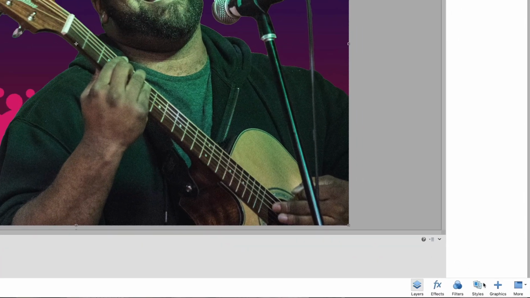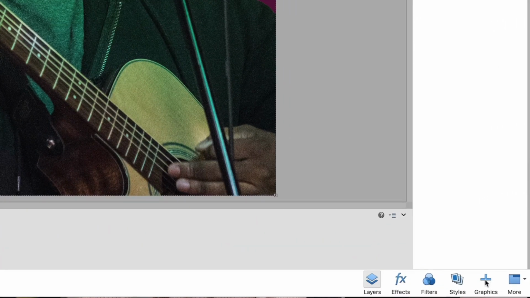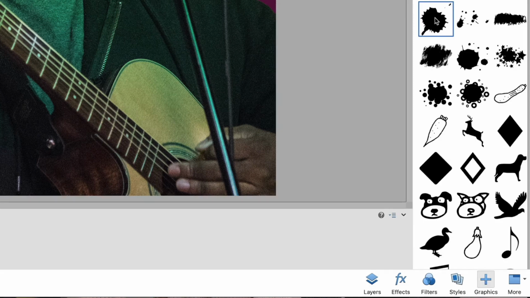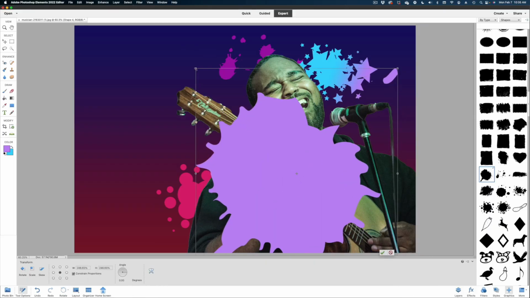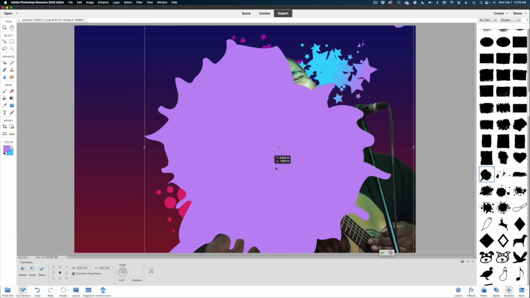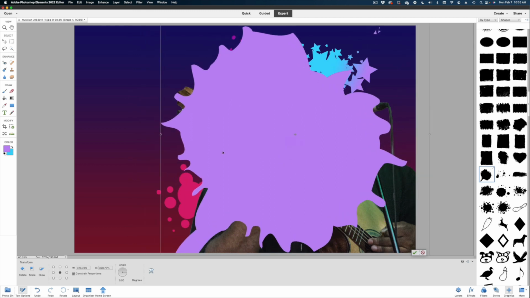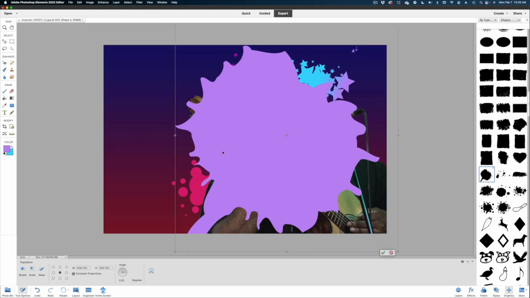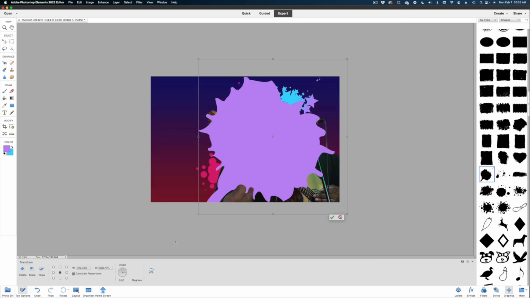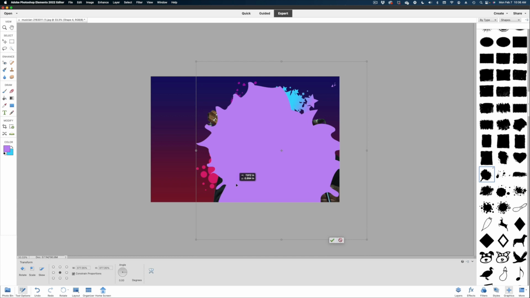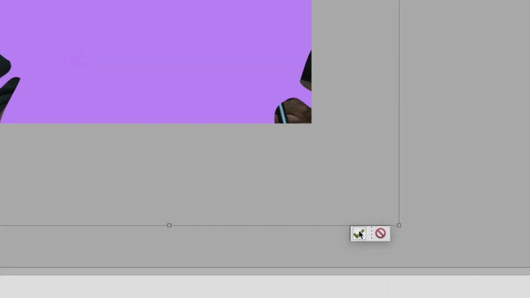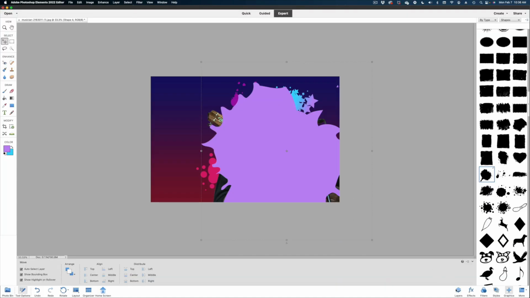All right, we're going to add another interesting paint splatter effect as well. So we're going to head on over to graphics again, and we're going to select this one here, crop shape 30. And I'm going to make it really large. And I can do that by grabbing the handles around it on the bounding box and scaling it way up. I'm going to zoom out on my canvas by hitting Command minus to make sure this is really big. And I want to make sure it's covering the musician. All right, I'm going to hit this green check mark to lock it into place.